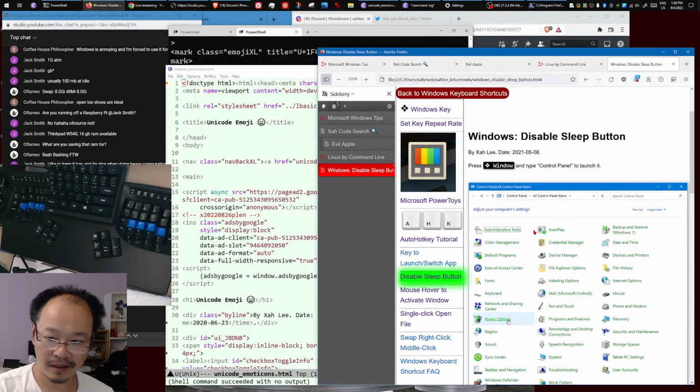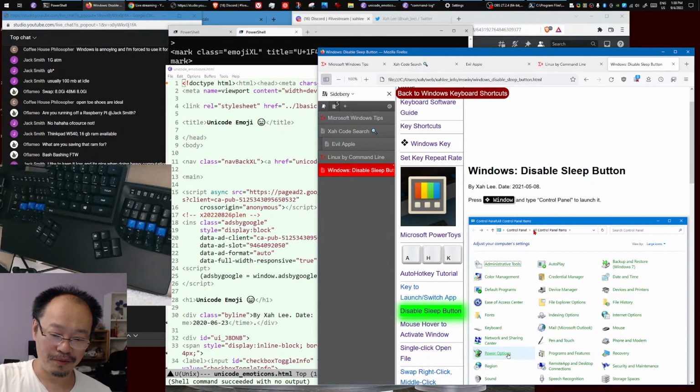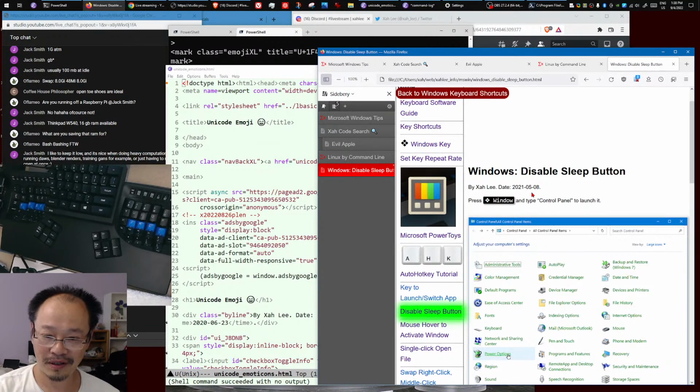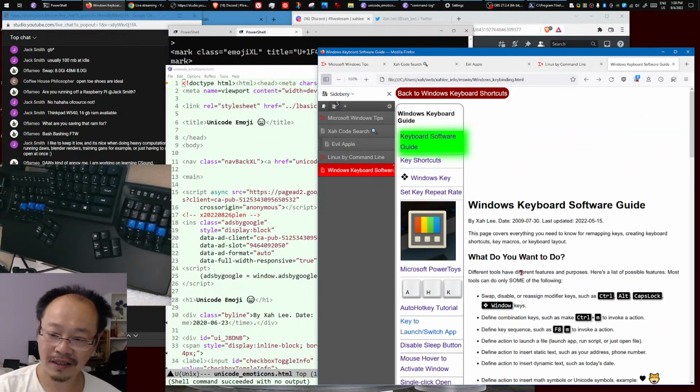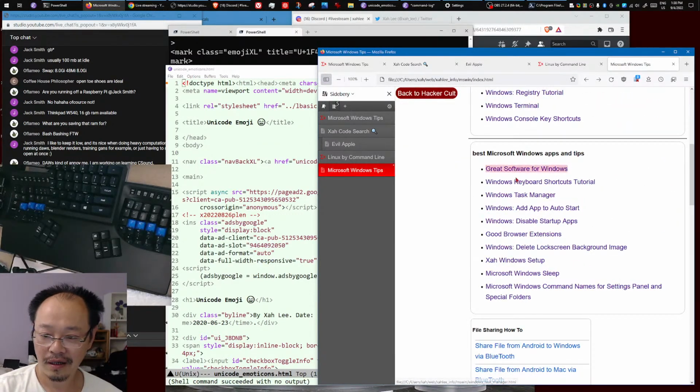Disable the sleep button, sometimes useful because when you get a PC, like one time I got a PC and it was installing something, and by mistake there's a sleep key. I hit that by mistake, and that messed up the installation. I had to reboot, so you can disable the sleep button. Things like that. So let's get back to other things.